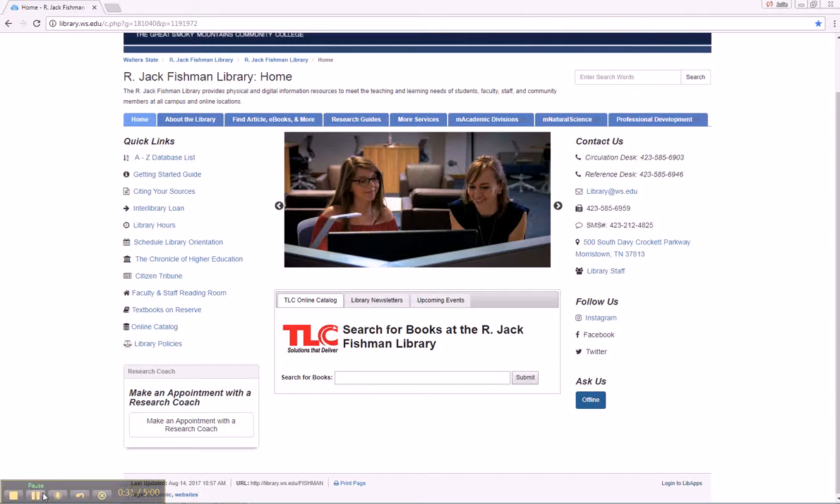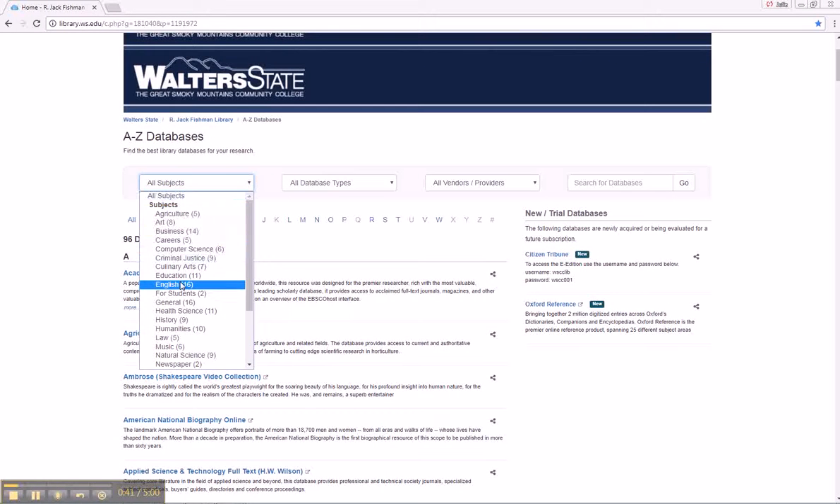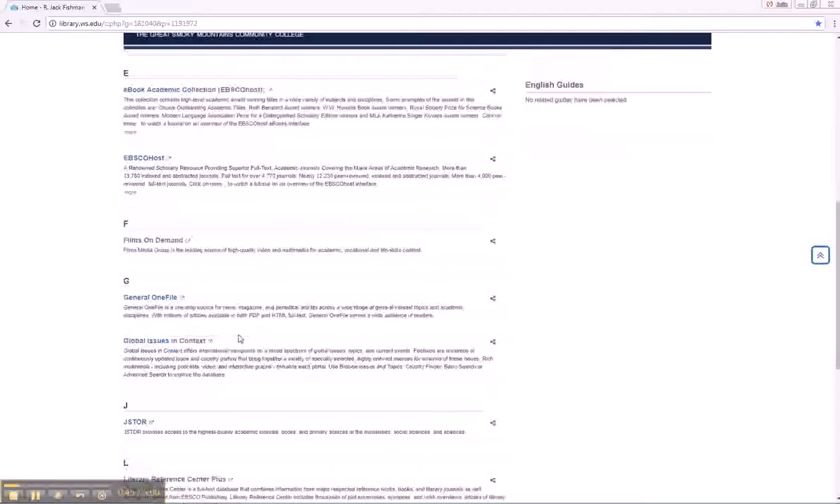To get to the Opposing Viewpoints database, you're going to go to the library homepage and you'll click on the A to Z database link. From there, you're going to find the All Subjects drop-down, select the English subject, and you'll find Opposing Viewpoints.